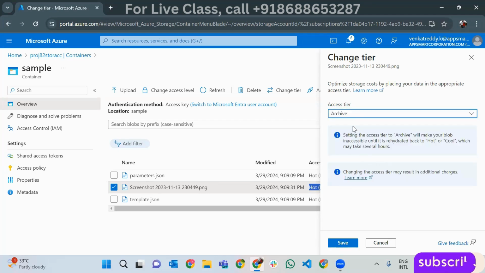What is archive? When we need to store anything into archive? We don't want to use it regularly. The document is important, but you are not at all using it frequently. Then if you put it into archive, what will happen? The cost will be very less because no one is accessing it. If anyone wants to access it, what do you have to do? You have to change it to hot or cool.